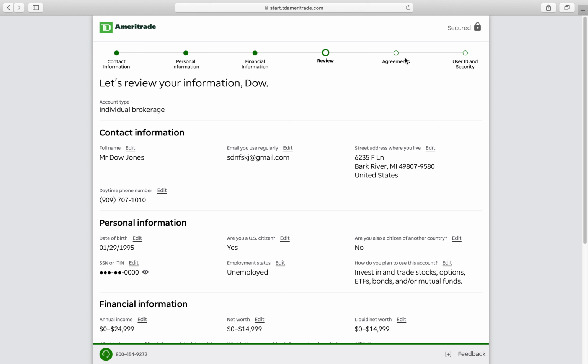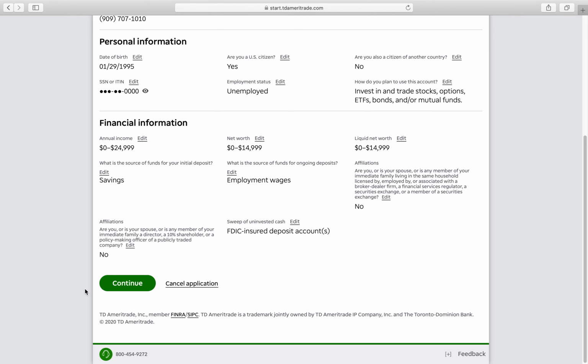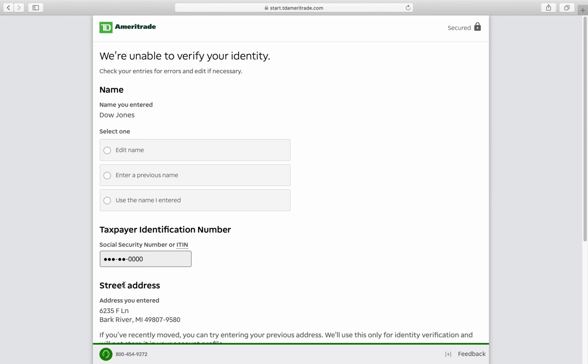After you click continue, it's going to take you to an agreements page where you're going to agree to all the terms by TD Ameritrade, and you're going to accept in order to be able to access the account, make the account. If I continue, it's going to tell me I couldn't verify my identity. If you entered all your information correctly, you should be good, and you should be able to go on to the next step. Then you're going to be able to make a username, a password, and you're going to be able to tell them if you want a cash account or a margin account.